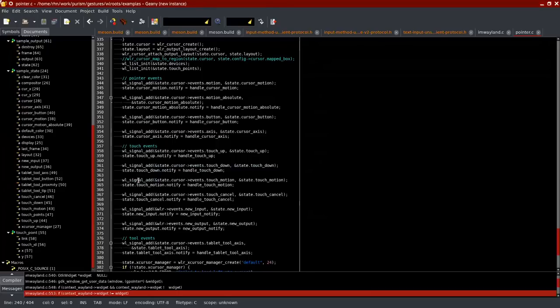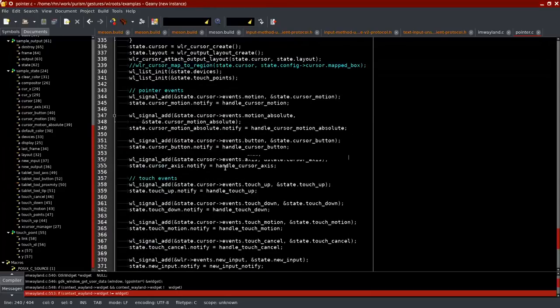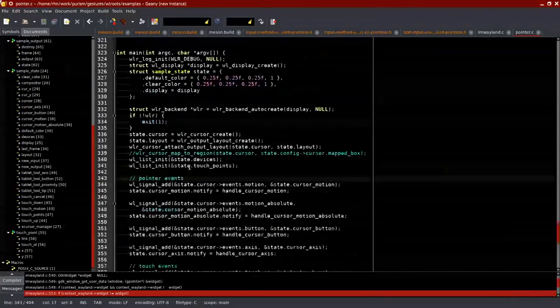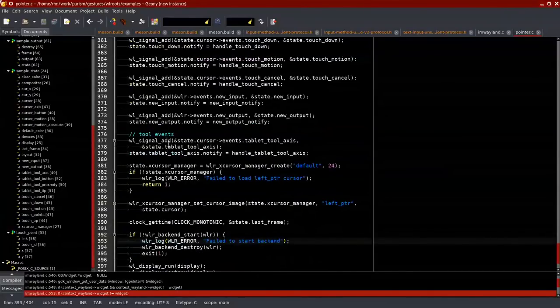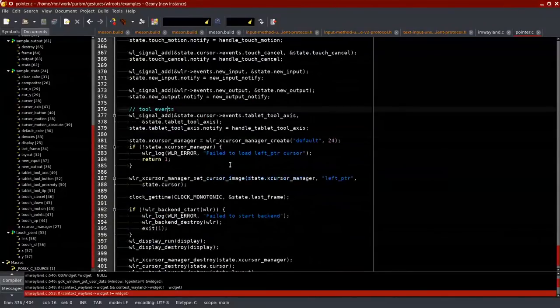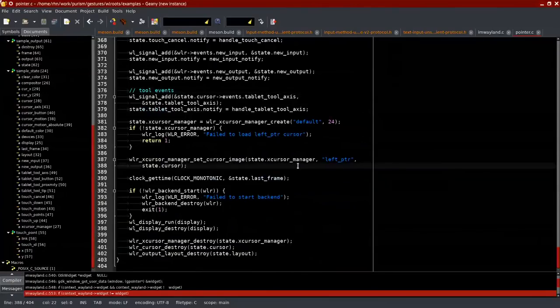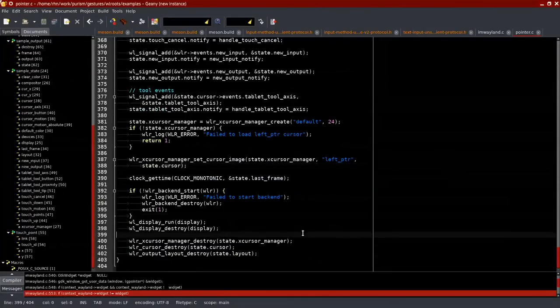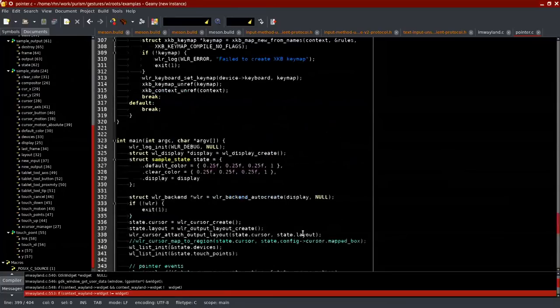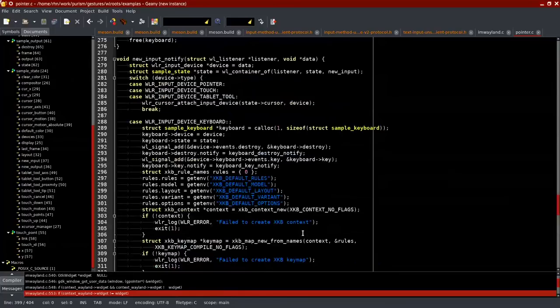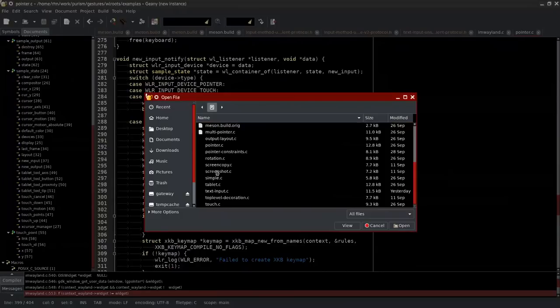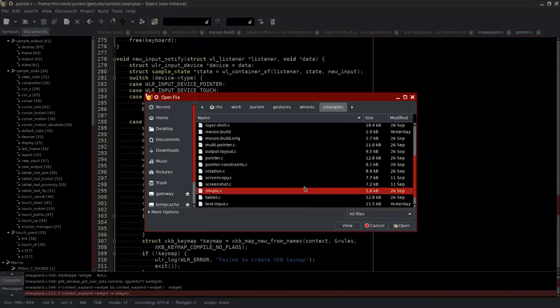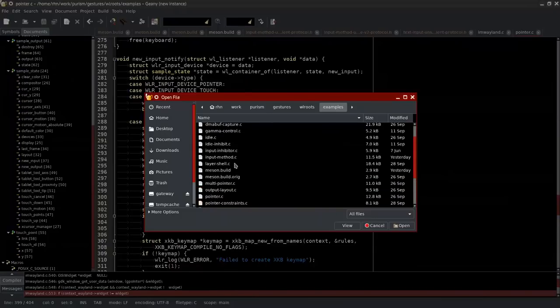Let's check. So there's a pointer event, that's reasonable. That's touch events, tool events. Oh, that's tablet. And yeah, I don't really see it anywhere. Oh, right. A better example is going to be the shell example, and I have no idea what this is either. But there shouldn't be any top level decoration, tablet, simple. Well, maybe a simple example is going to be, oh, wait, there's a layer shell. Okay, let's open both of those.